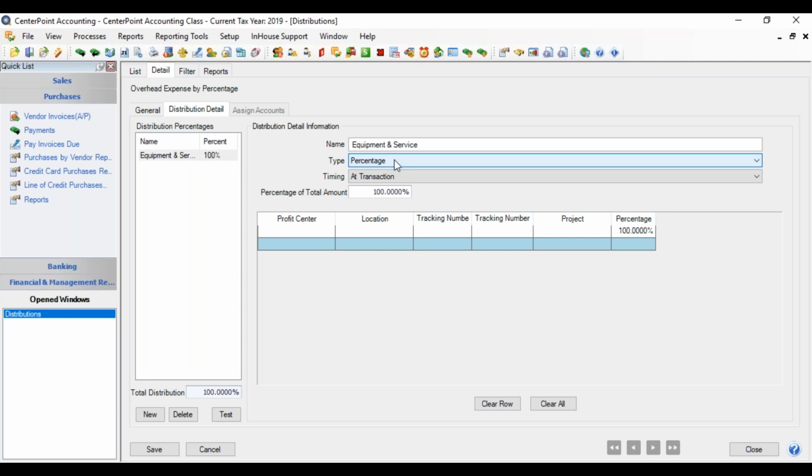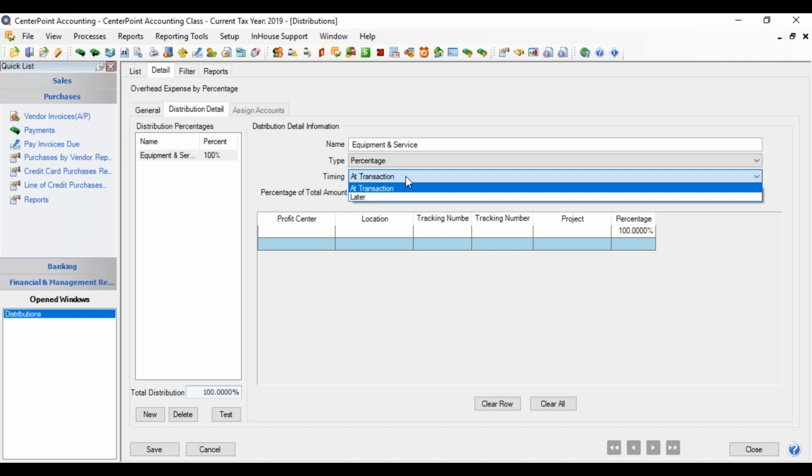And the type is percentage. The timing, you have an option of either at transaction or later. And the difference is if it's at transaction, then when the transaction posts, it's going to apply this formula that we set up for the percentages and divide that out into individual journals with those details assigned at the time that you post the transaction.